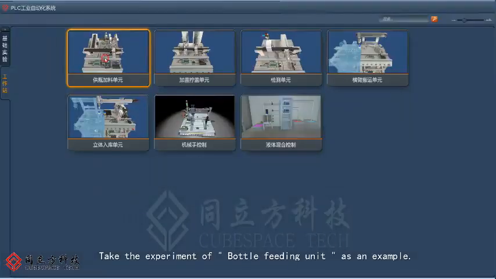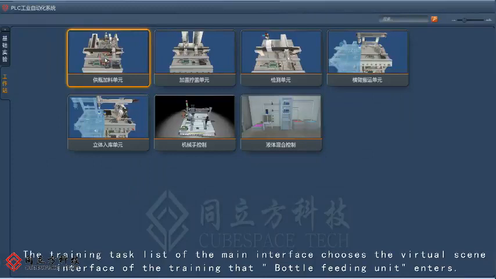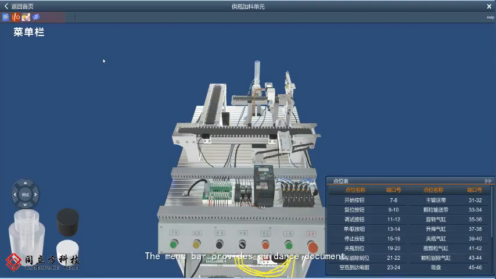Take the experiment of the bottle feeding unit as an example. From the training task list on the main interface, choose the training of the bottle feeding unit and enter its virtual scene interface. The menu bar provides the guidance document, location allocation, and equipment labeling for the training task.